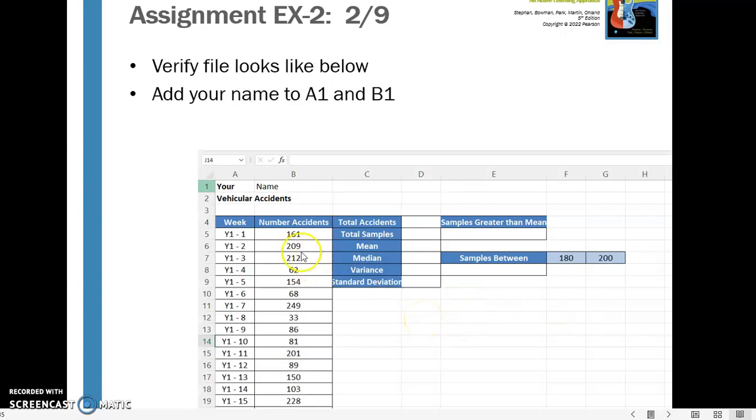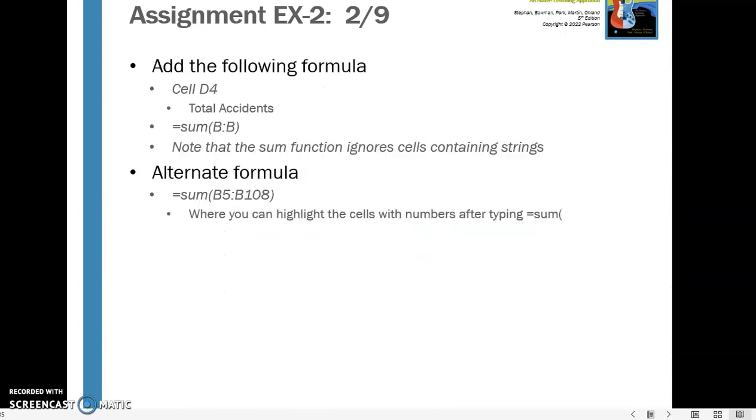And the reason I wanted you to download the template is because we got all these numbers. They go down to like 108. So we didn't want you to type all that in. I want you to add your name to it up here. And that's our starting template. So again, save it.